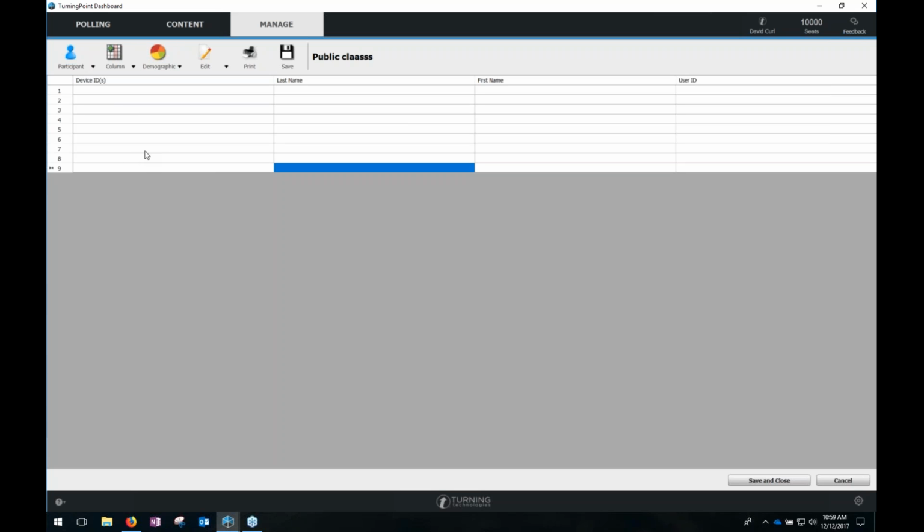Each one of those clickers has a unique device ID on the back. It's usually a 5-digit number. So the clicker I have in my hand is simply 5D596D. That way, when I use this specific course list, the individual that has this clicker is going to be their name, first and last.